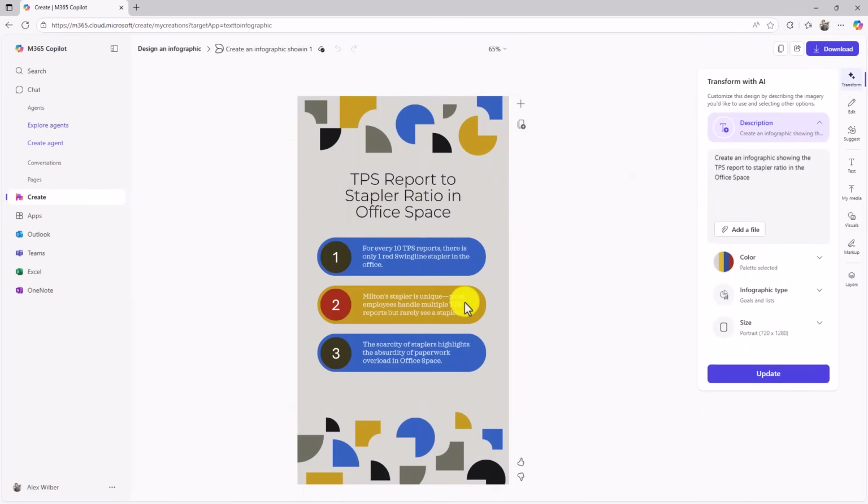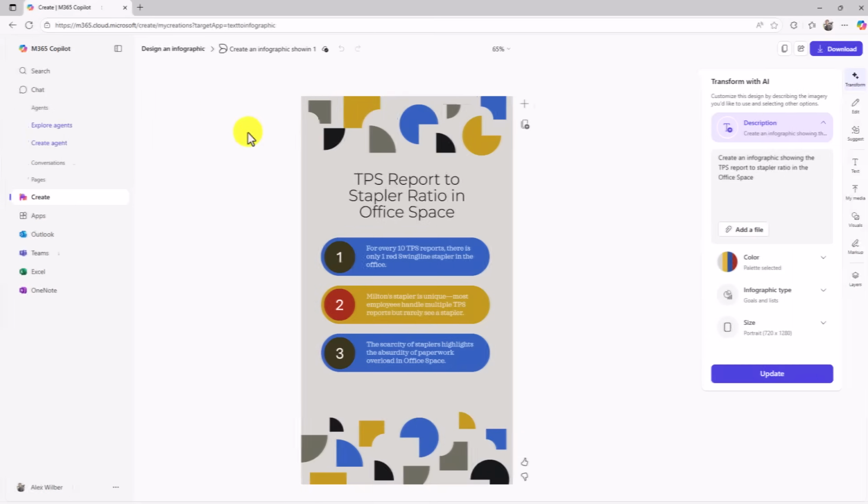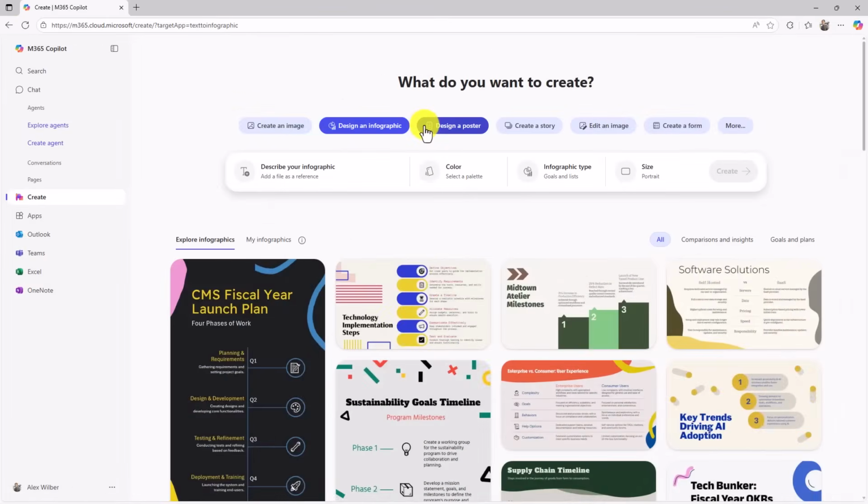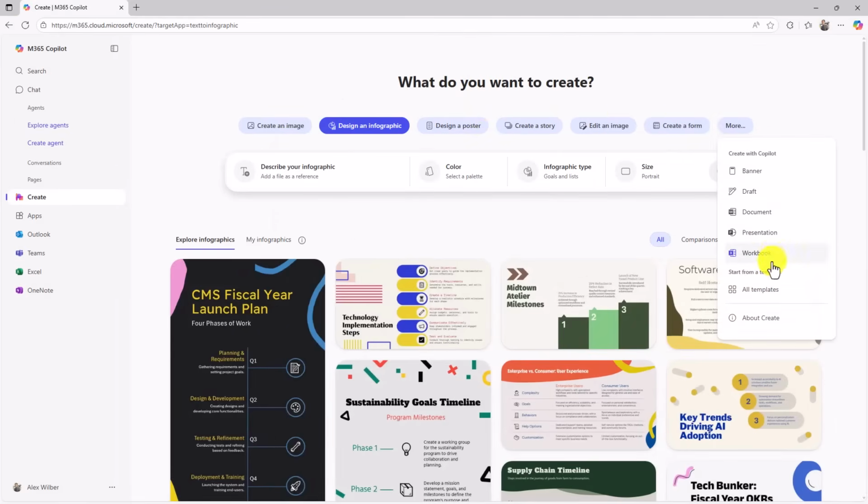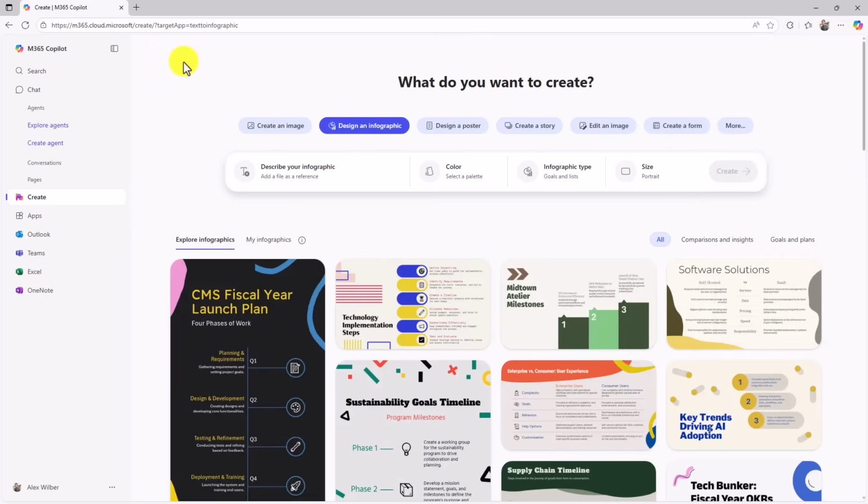I can edit this infographic. I can do all the things that I showed before over on the right-hand side. But for now, we're just gonna go back to the main Create module homepage. There's so much more to explore in the Create module. I just gave you a quick tour, designing posters, creating stories, creating forms, quizzes, all sorts of stuff. You can even launch basic templates for all the different Word, Excel, PowerPoints, etc. But that should give you a good start.